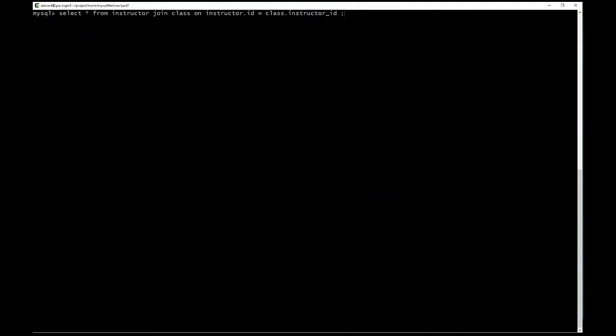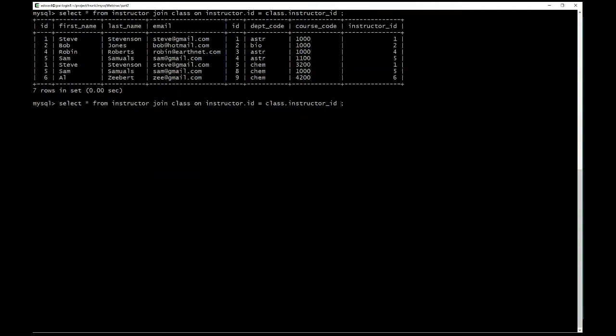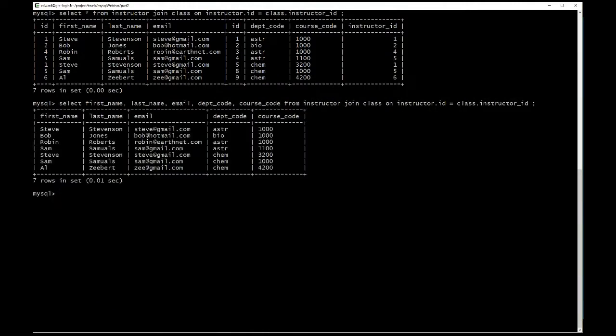So we've got this select star from that. Say we don't care about the ID, we joined it. So we're going to go first name, last name. You'll note that I didn't put in the table name because those are unique. Email, department code, course code. And there we go. We've selected certain columns.